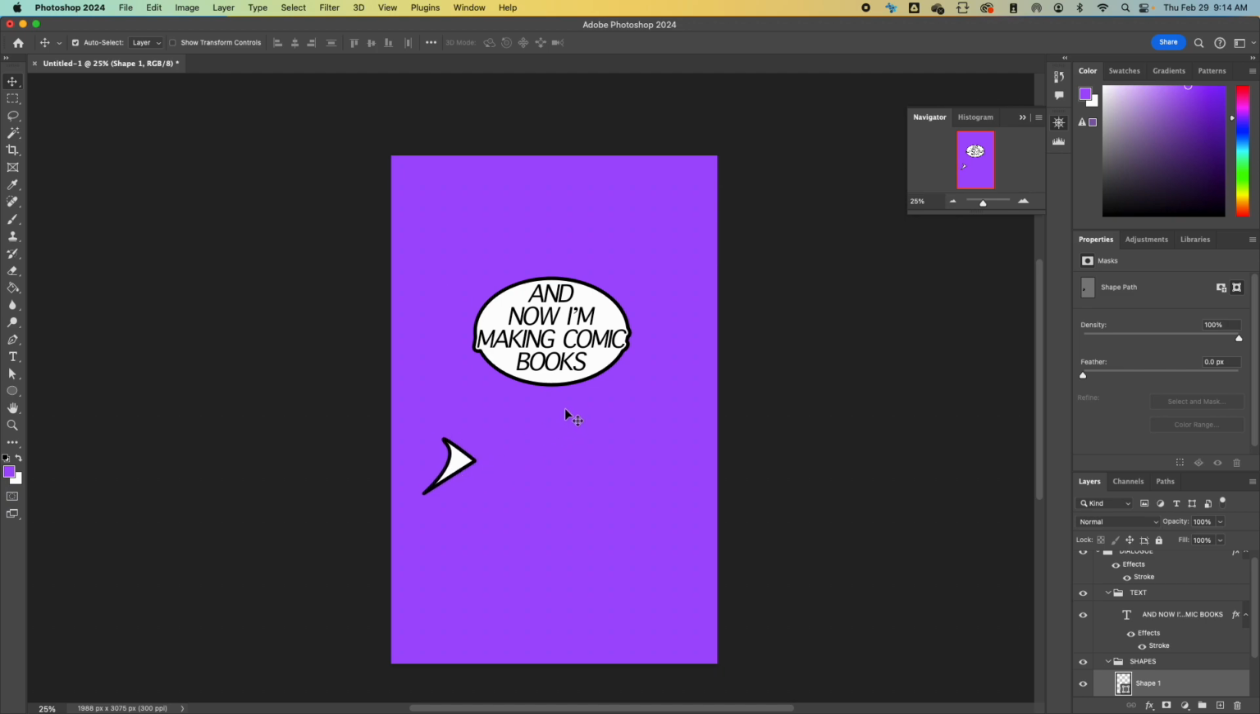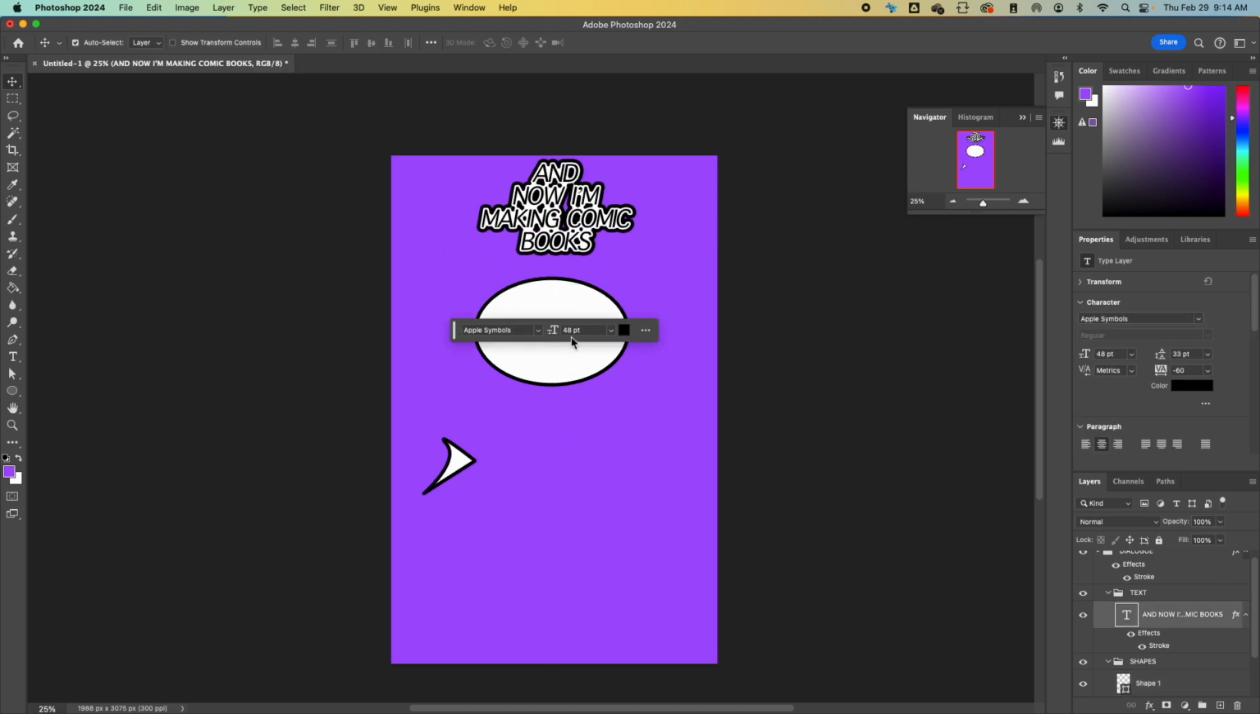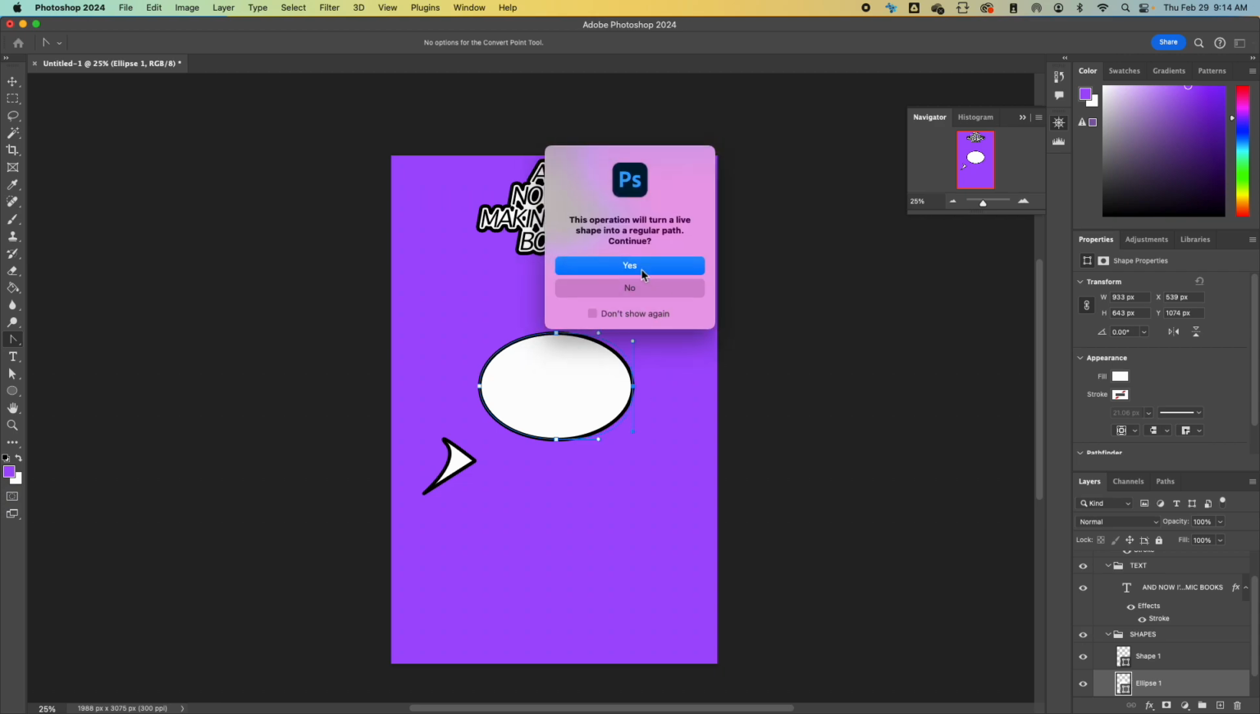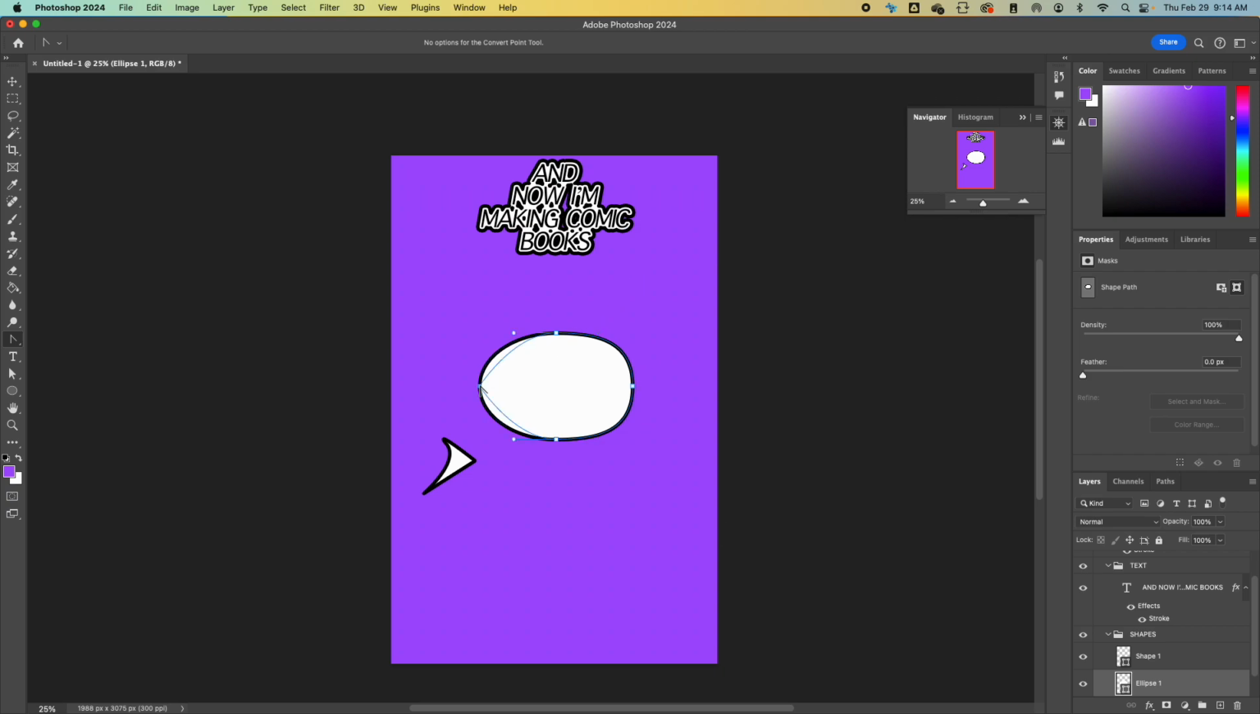But realistically, there's a couple of things that we're missing here. First of all, word bubbles are not like this. So what you can do is click on the convert point, and you just drag this up to somewhere over here. Sure. And we do the same thing over here. Too much. And that's kind of what the shape looks like.